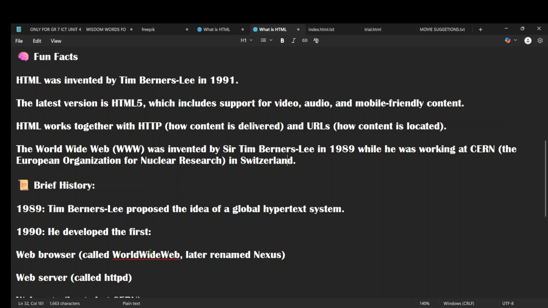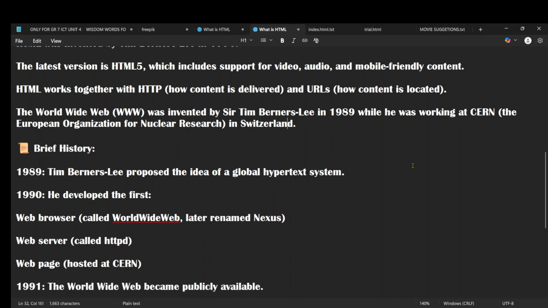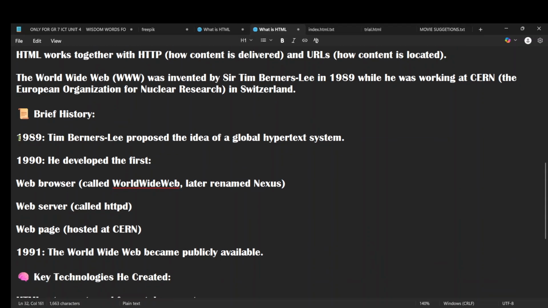You don't want to go deep into that side. Basically, CERN is an American research center. Okay, a brief history.